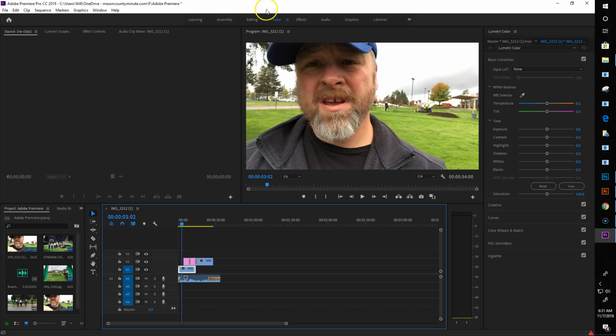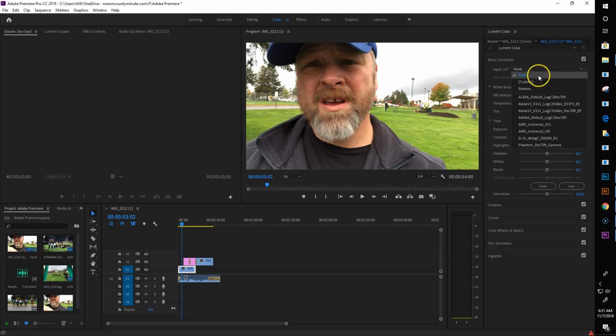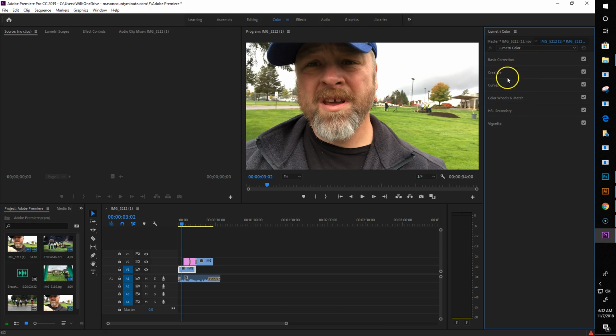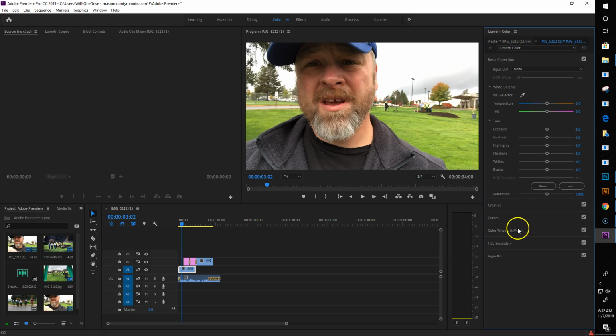All right, color is another important thing. If you go up to color, when it says input LUTs, there are some standard ones. If you look up the word LUT, there's a lot of things online where you can buy packages that have the pre-colored ones. But on here, for the most part, basically what you want to do is just a basic color correction.